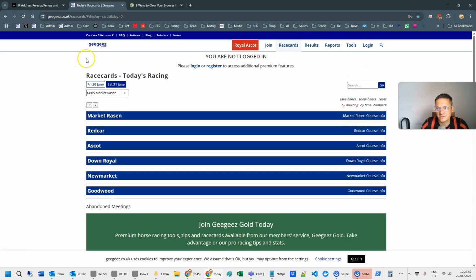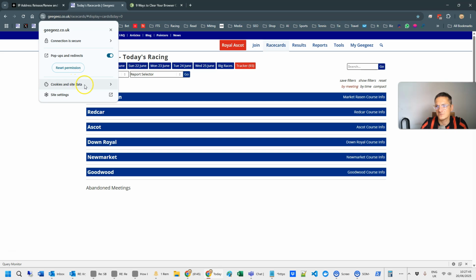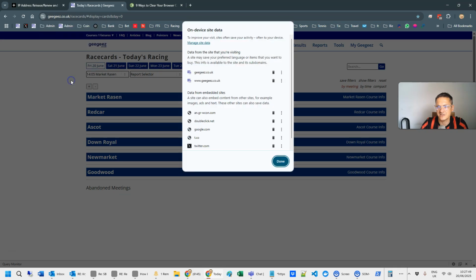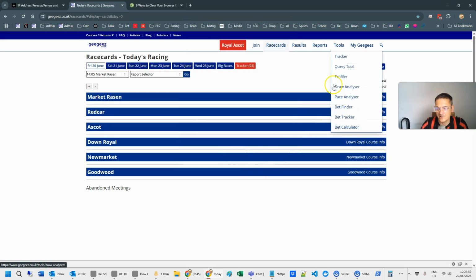So that's the first thing to do. It does involve logging back in again, which I'm going to do now, so just bear with me a second while I do that. Okay, so that's me logged back in, and as you can see, the site was running very quickly. So the first thing to do is to click these dots and go to cookies and site data, manage on-device site data, and then click those two dustbins next to geegeez and www.geegeez, and that will help. You'll have to log in again afterwards.